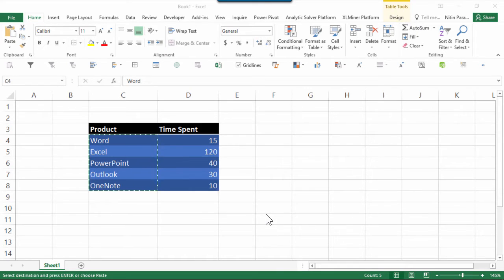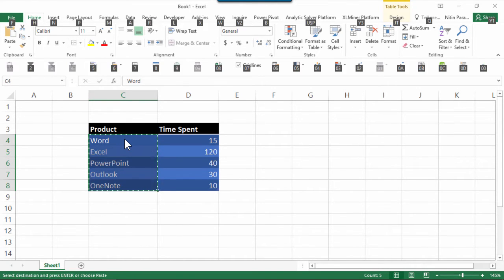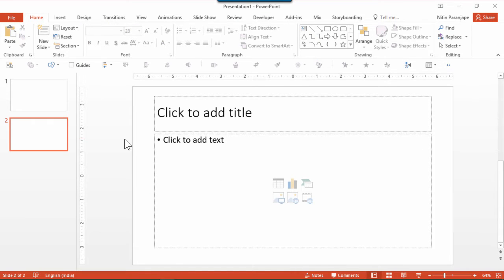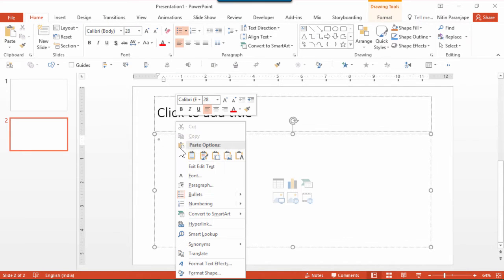Now we are going to learn how to copy paste. I have already selected this data and copied it from Excel. I want to paste it in PowerPoint. You know where you want to paste it, so right click there, not click.